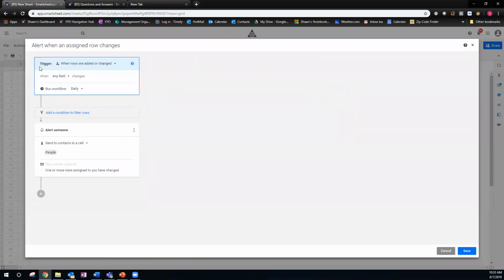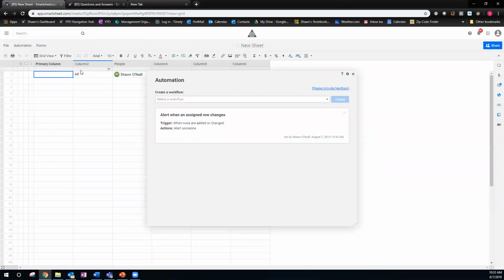So it says the trigger. When rows are added or changed on this sheet, and when any field changes, it's going to alert somebody, and it's going to alert the contacts in the cell people. So essentially, anytime a row has been changed, if there's someone in the people column, it's going to alert them that it changed. So let's hit save on this. We'll leave it alone. And so now if this changes, I will get an alert.